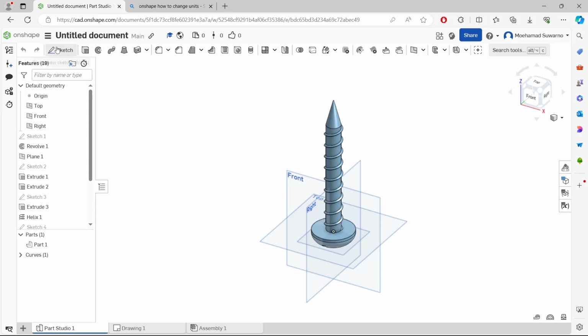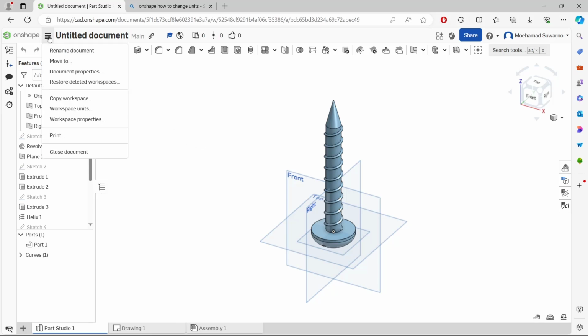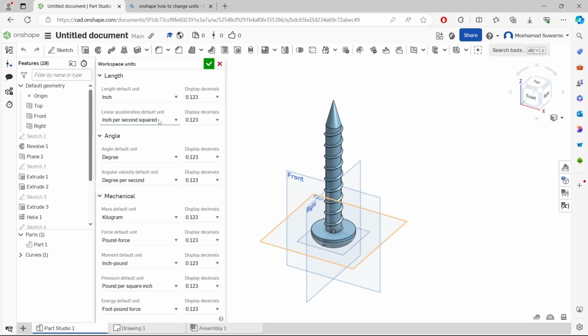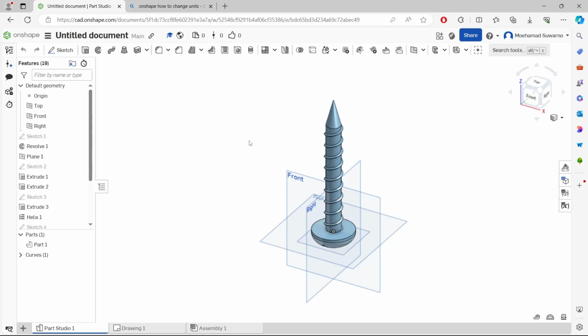You can change it again by clicking this three-line icon. Go to Workspace units, and then you can set the default, like millimeter. Click OK again. Okay, that's it for the basic Onshape tutorial on how to change units.